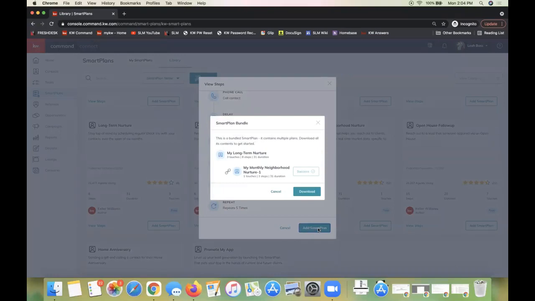Now, some smart plans, like this one, actually add your contacts to another smart plan as a part of the smart plan. So for example, the first step of the long-term nurture is actually adding those contacts to your monthly neighborhood nurture. So if you are getting the option to download both, go ahead and do that. However, since I already have the monthly neighborhood nurture, I just need to download the long-term nurture. I already have the smart plan, so it won't let me add it, but if you want to go ahead and add that, click on download.